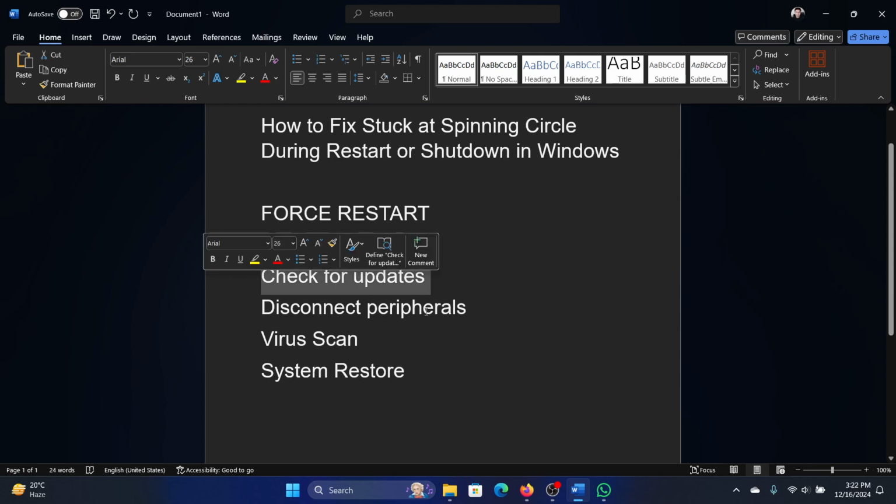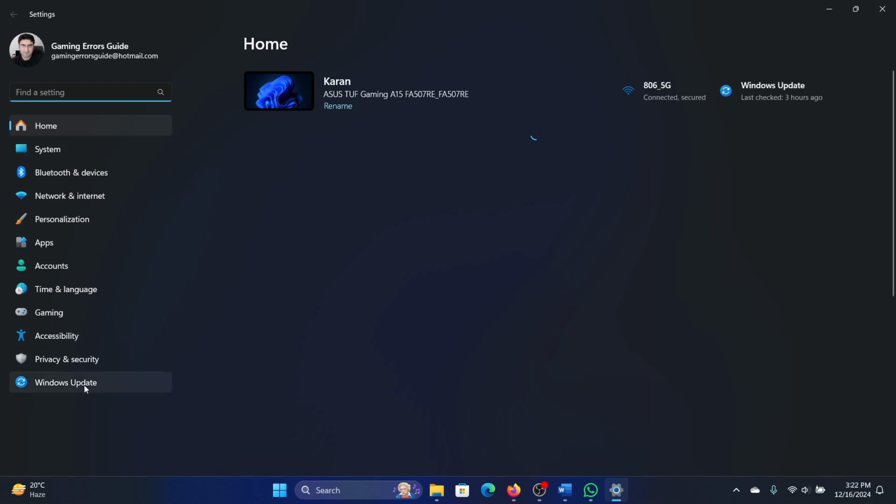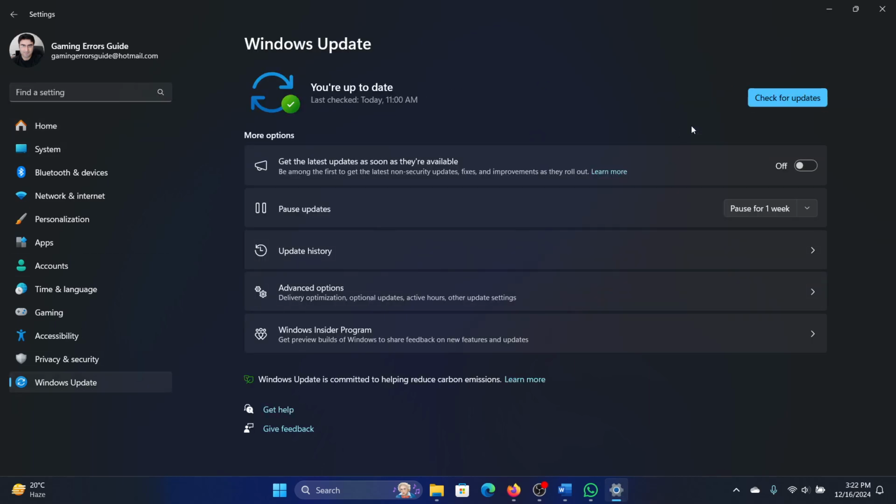The first one is to check for updates. Right click on the start button and select settings from the menu. Go to the Windows Update tab on the list on the left hand side. Click on check for updates.